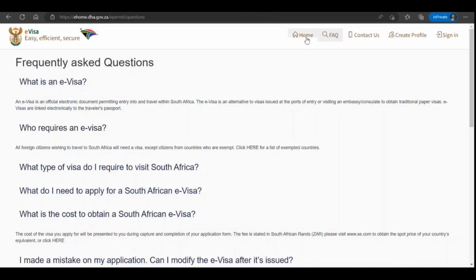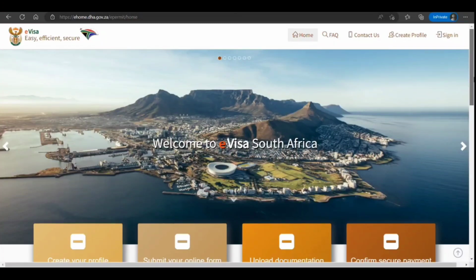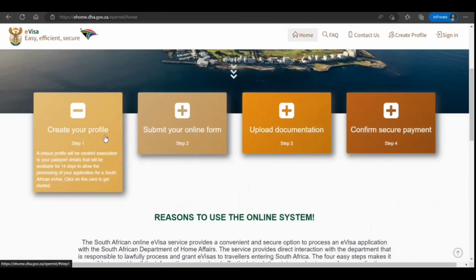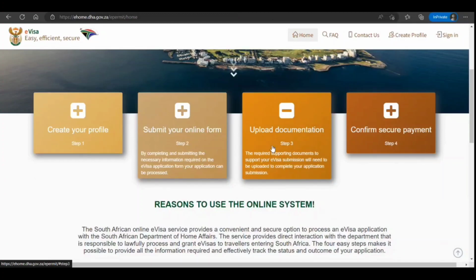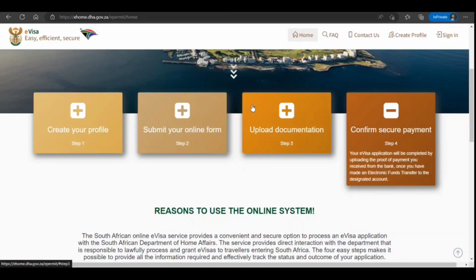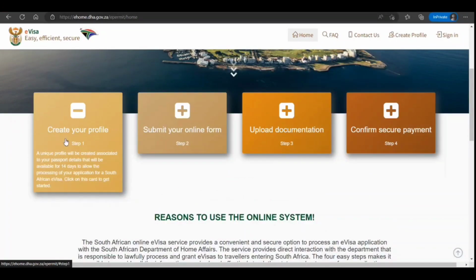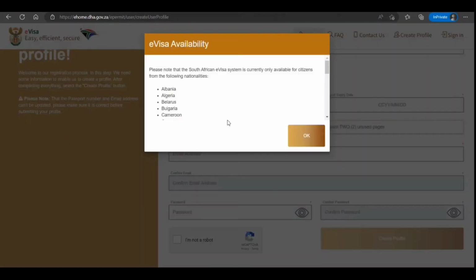Okay, fine. So we are at the home page. There is a 4-step process: create a profile, submit online form, upload documentation, confirm secure payment. So we'll go with create your profile first. Let me see what questions they have asked.